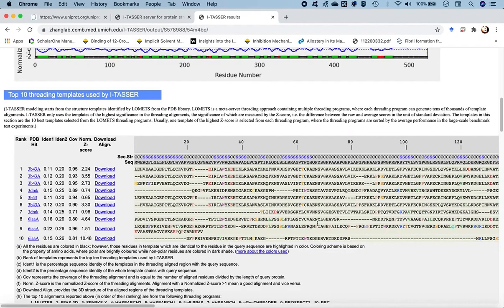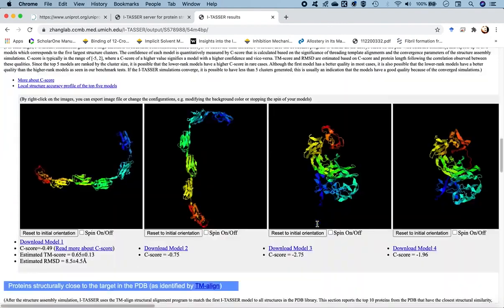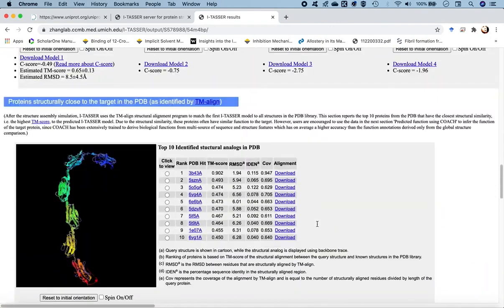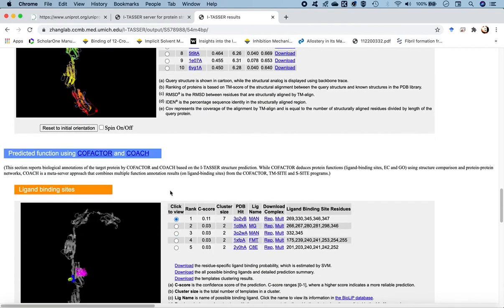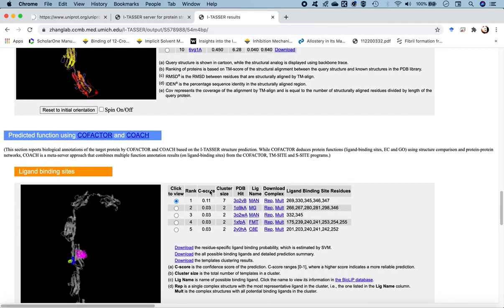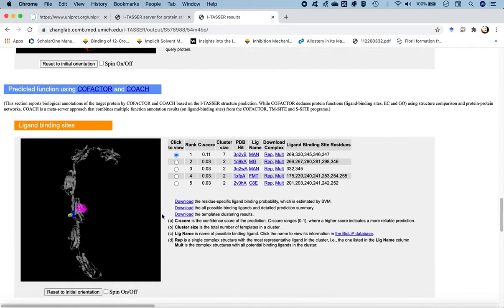Now let's get the last bit of information about the functional annotations that it predicts from the structural information or structural alignment that it generates. So the predicted function uses COFACTOR and COACH, two different approaches combined together to predict the functional features of this protein, and it also does some prediction based on the ligand binding sites. So you see the prediction on the ligand binding site is given out here.